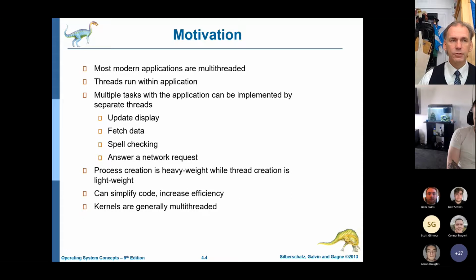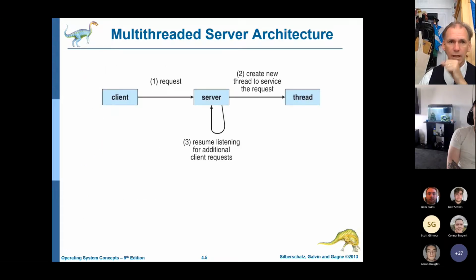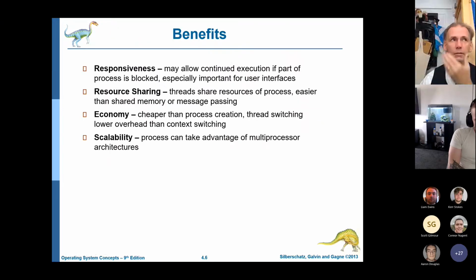Now, most threads run as a kind of client-server approach. So the kernel supports multiple threads. The client requests a new thread at the server. The thread's created, and then it can go back to listening for new ones. So the client here is a process, the server is a kernel. Not always, but just for the sake of this discussion. And the kernel will then create a new thread. As I say, that's really quick.